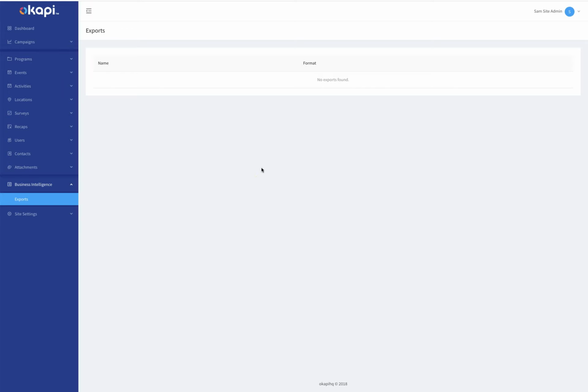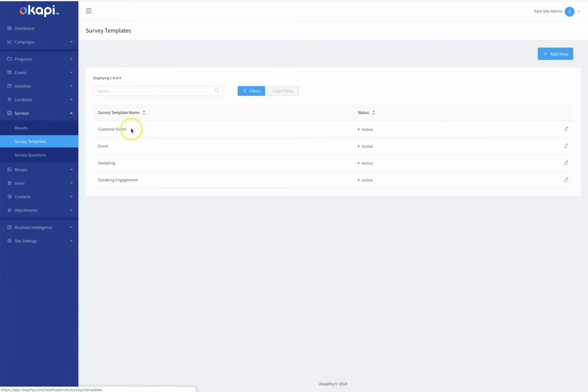Final new feature to discuss are web-based surveys. This takes an existing feature available in the Okapi mobile app and extends it to be viewable within a web browser. This feature is unique to our Okapi 360 and Enterprise subscribers, but we'll go through the process and showcase how we can extend these to the web. I'll go ahead and look at our survey templates, which is where this all stems from.